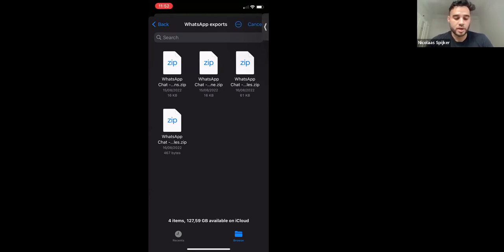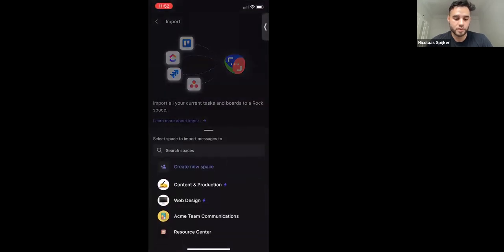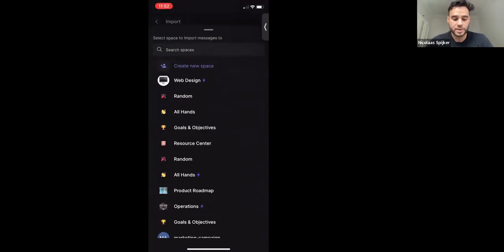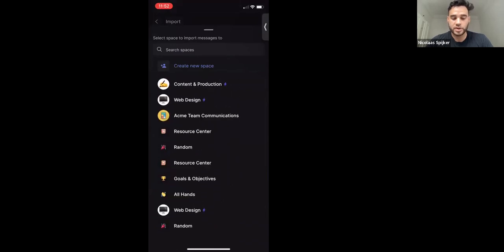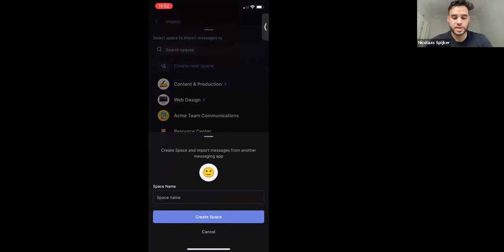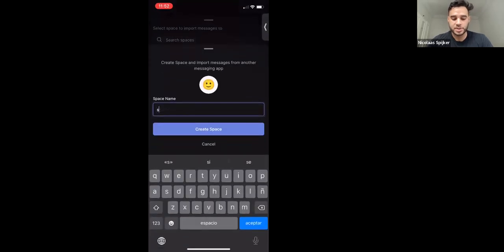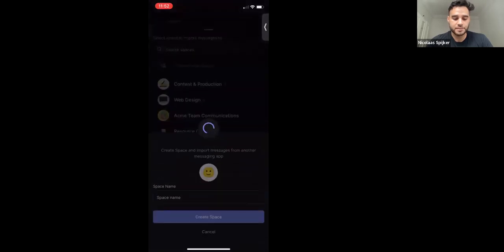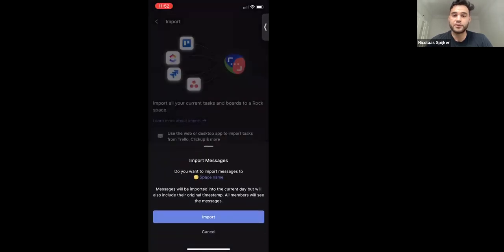So let's say I want to import the top left zip file for WhatsApp. You can then choose to add it either to a space that already exists. So here I have some of my spaces for the account, but you can also create a new space. Let's just create a new space for this example. So you click on create new space, you can give it any name. I'll just keep space name as the name of the space. Then you create the space. And then you have to select import for the import messages.